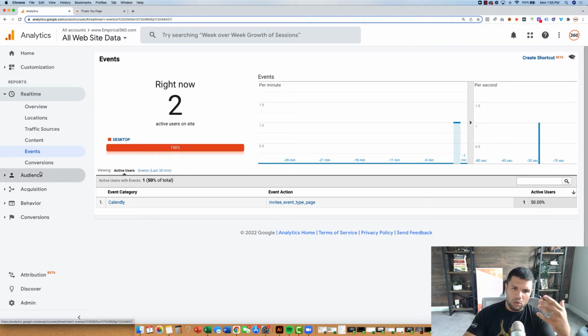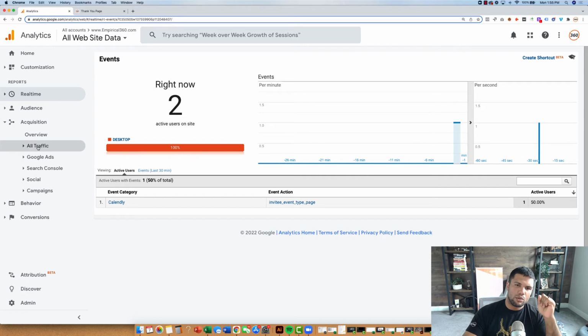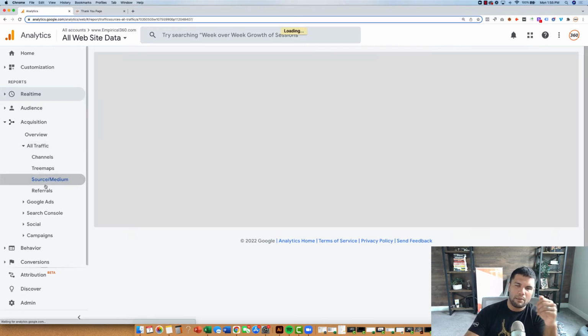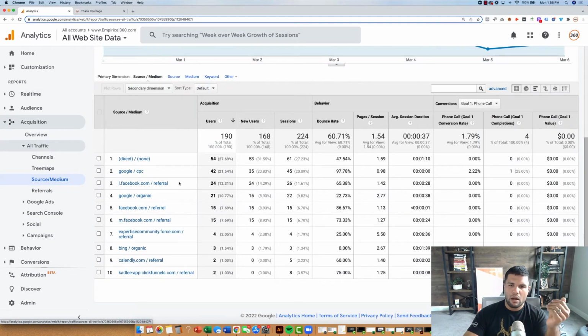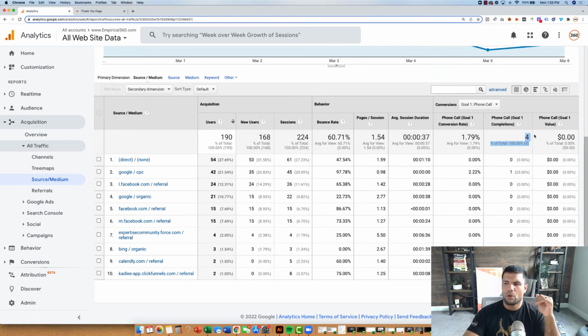Now, what's cool about this too is when we go over here to the acquisition tab and we go to all traffic and we go to source medium, now we can actually get reporting on who is filling out forms and from what source. So let's say that you're running multiple sources like we have going here. We have Direct None, which these are people typing in our site exactly. We have Google cost per click, which this is Google Ads. We have Facebook. We have Google Organic. We have Facebook referral. So again, we have multiple sources coming through here, and we can see how many phone calls are coming from this.